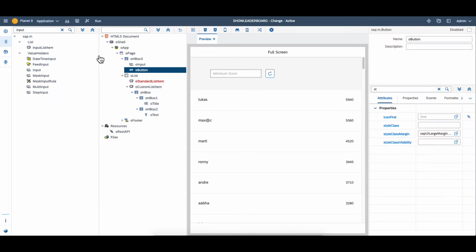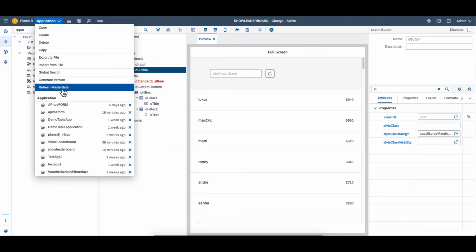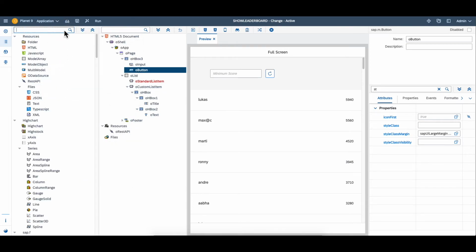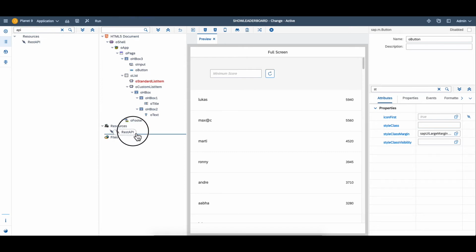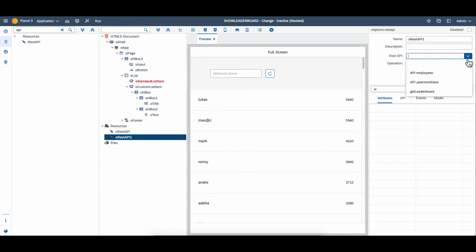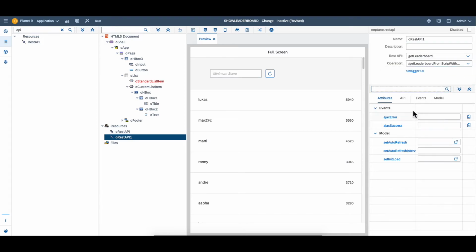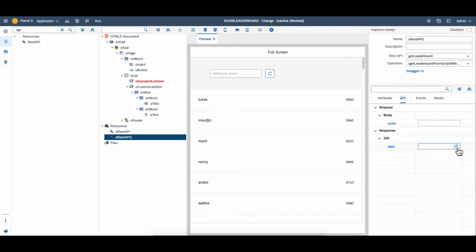Now we can jump back to the app designer, and since we have made changes to the artifacts in another tool, to see the changes reflected here in the designer, we need to press refresh master data. Now we can add the second API resource to our app, assigning it to the get leaderboard API and the /post operation we just made. Setting the API 200 response to the list component, since it will return the result of the script to the same list we've already put in place, essentially just replacing the data that will already be there.